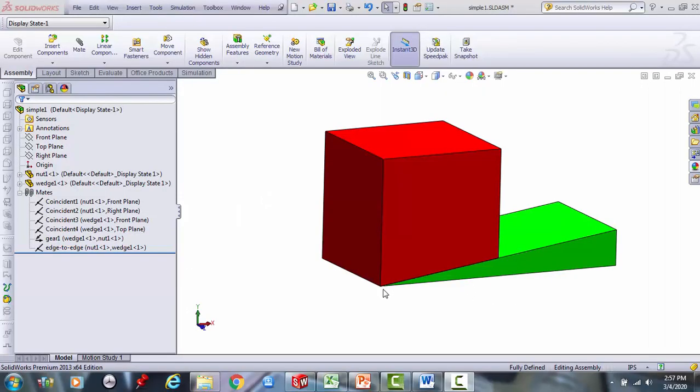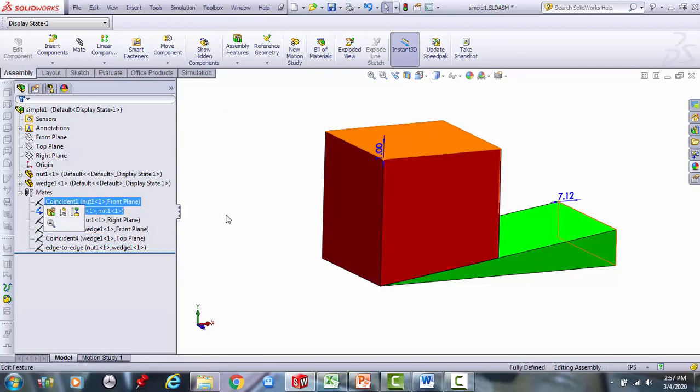Just want to stop for a moment and kind of review the mates that we have and talk a little bit about the importance of the mates. The mates can be arranged. You can actually pick them up and move them around in the tree. The mates that I put at the bottom, I'm very, very particular about those mates.